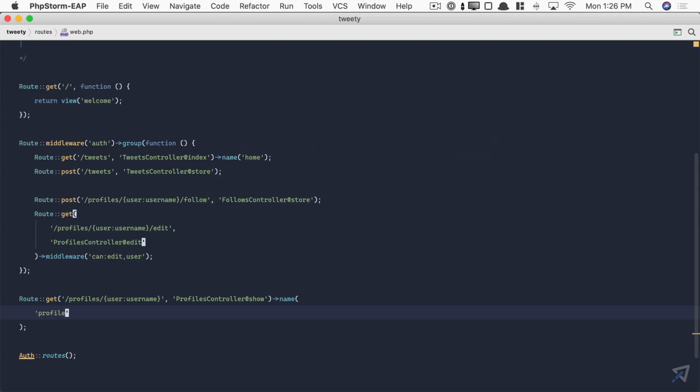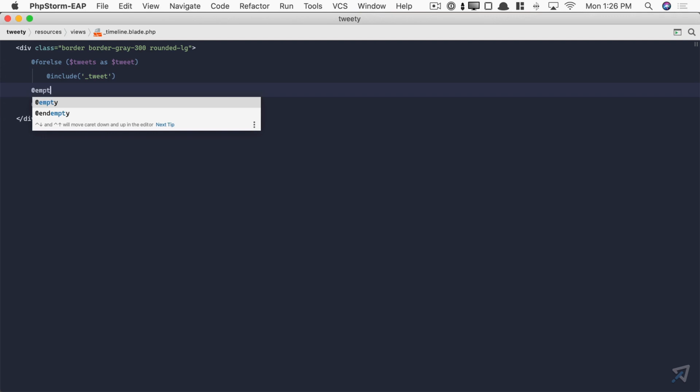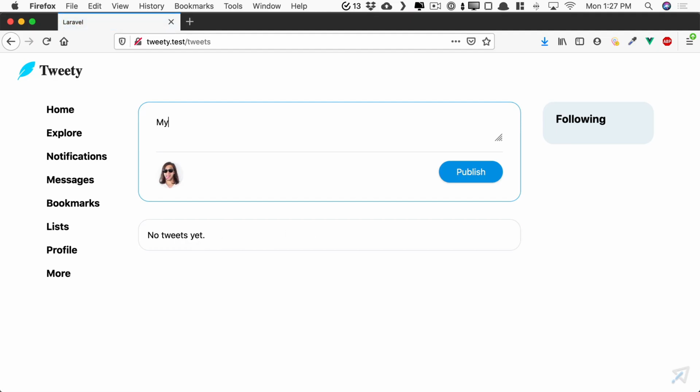Let's go back here, and it's really easy. We'll start by visiting the timeline, and notice this assumes we have tweets. But what if we don't? Let's do forelse. If we have tweets, show them, but if we don't, or on the condition that this collection is empty, let's just say, set some padding, and we'll say no tweets yet. But we can add our first tweet.